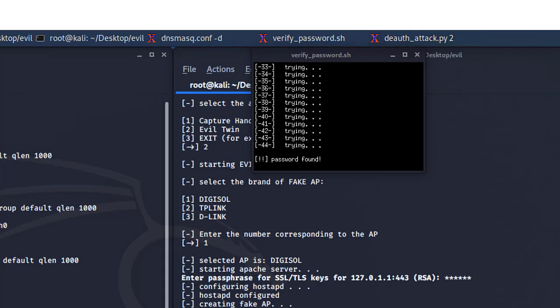So I hope I was able to explain how to use Alohomora. And one more thing, I haven't created this tool to help you steal Wi-Fi passwords. Rather, I wanted to spread awareness about Evil Twin so that you do not fall into this trap.